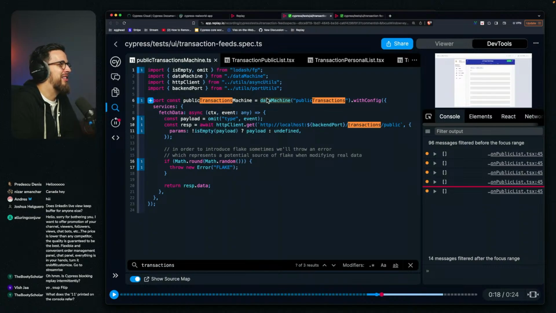Public transaction machines obviously is using some kind of package service, whatever, I don't know. But here we have, in order to introduce flake, sometimes we'll throw an error which represents a potential source of flake when modifying real data. So if Math.round, Math.random, throw error, return a response data. What's response? A response await HTTP client, get backend port, transaction public, params is empty, payload undefined.